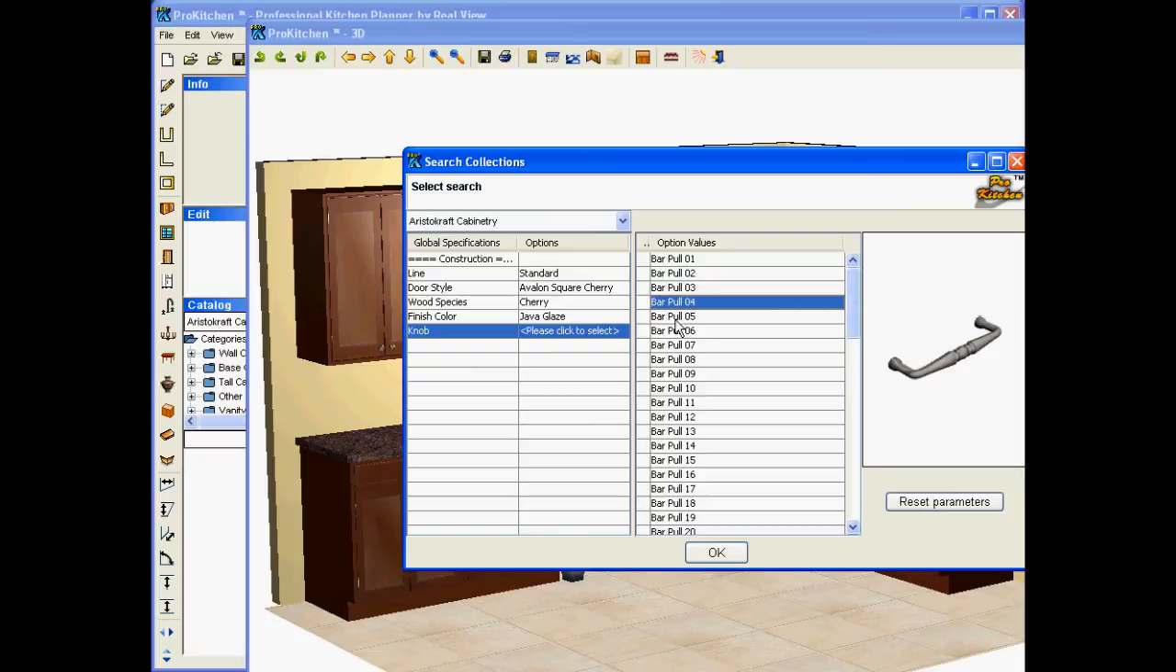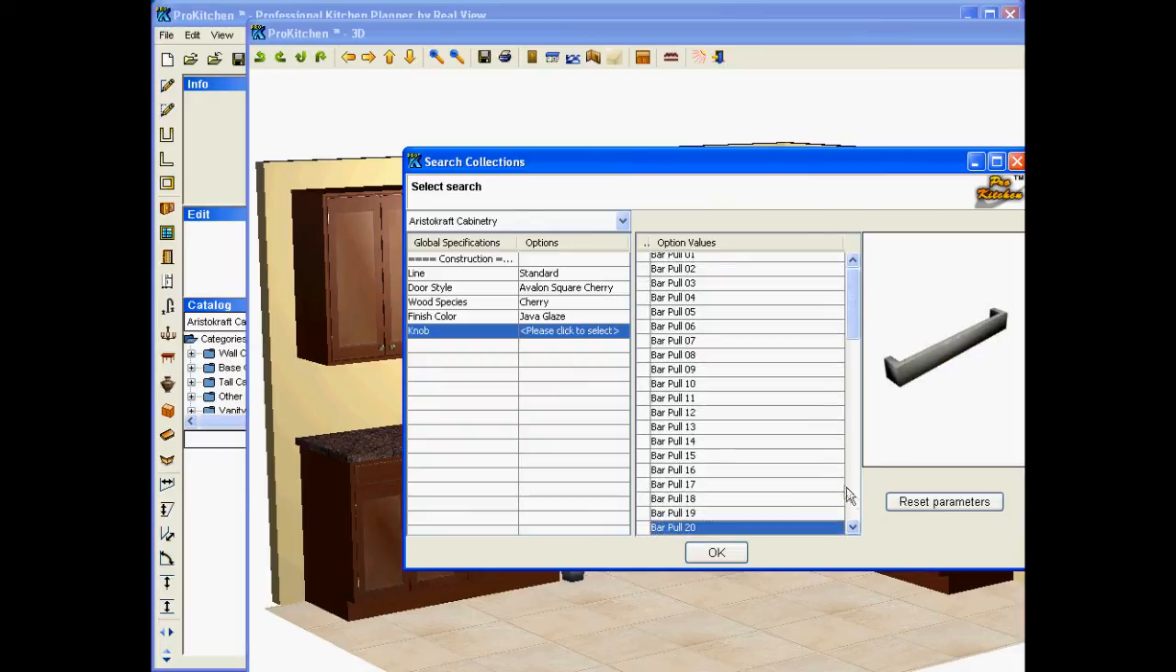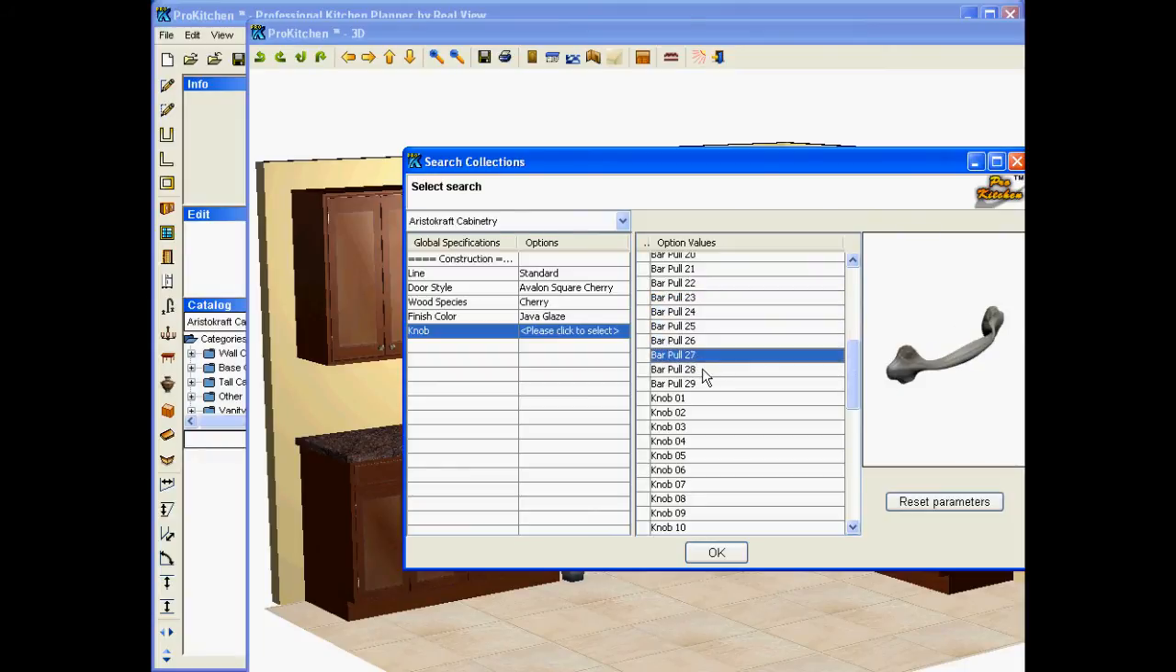So we'll find one that we want to use to accentuate our cabinets. And might as well take a look at them all as we go through here. Some nice pulls available. I think we'll just set that one. And OK.